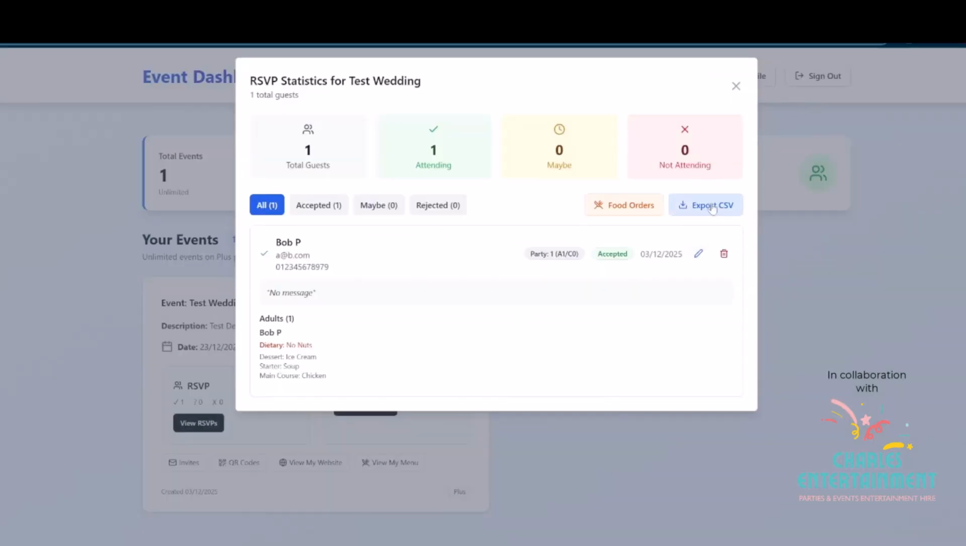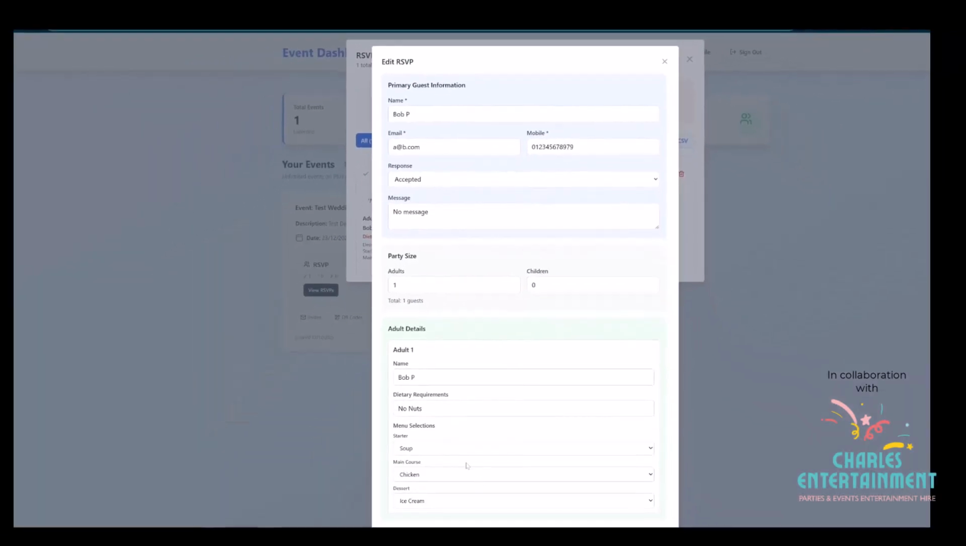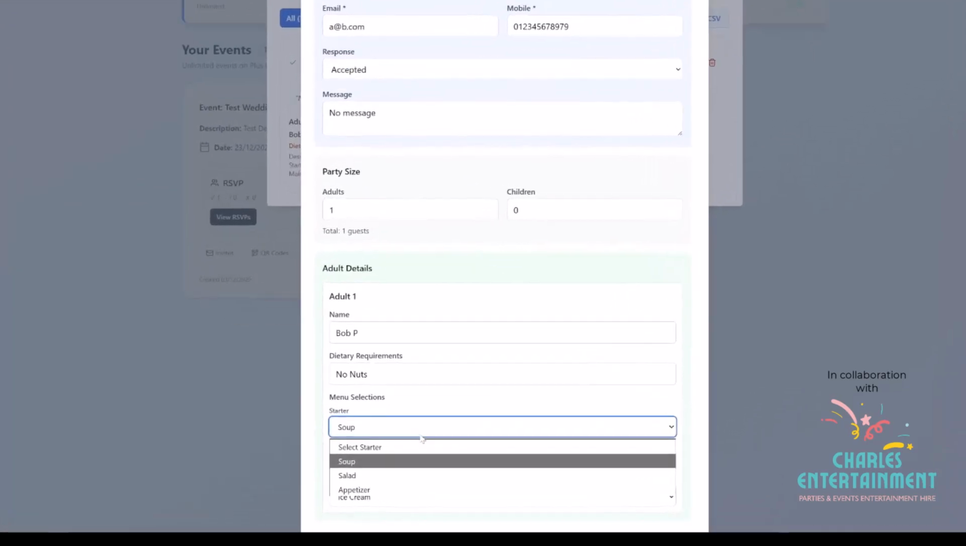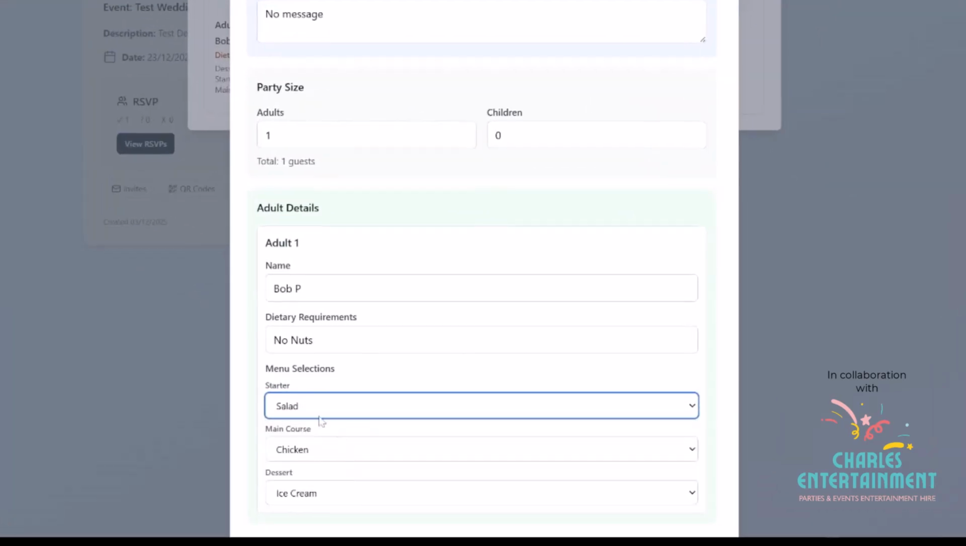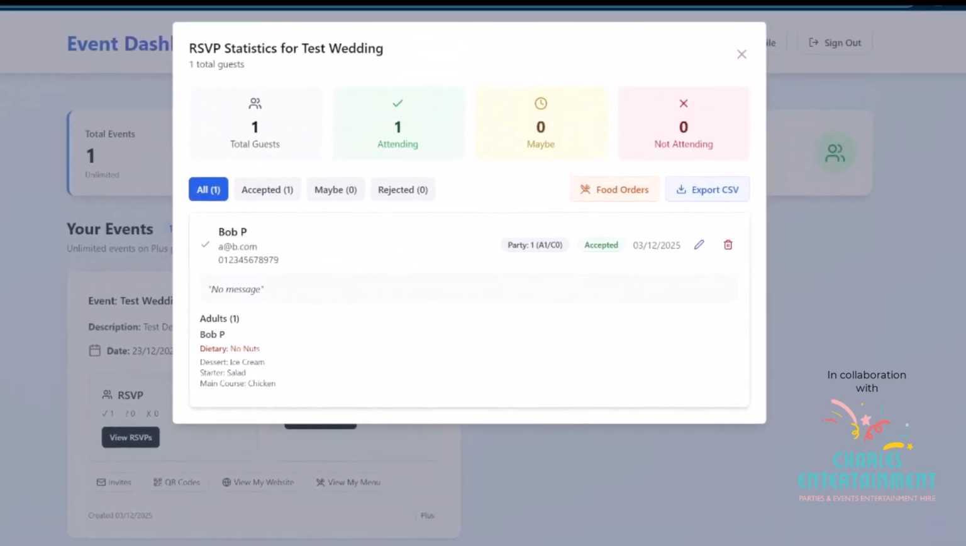You can then export all your guests to an Excel file as well, so you can see exactly who's coming. And then let's say, for example, Bob's maybe entered some incorrect information. Let's say Bob's actually said, I don't like soup. In fact, let's go with a salad. We can save that for Bob, and that will update it there. So we can see now that Bob's actually having a salad for his starter as well.